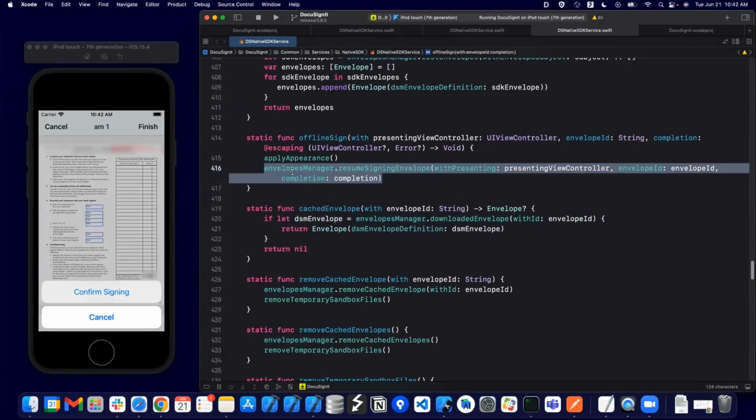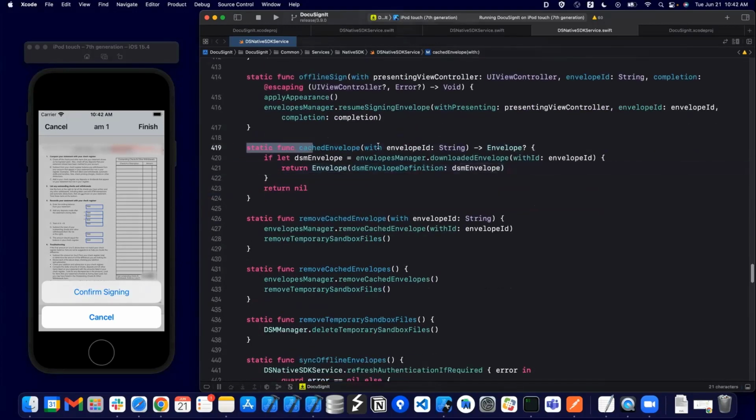Once you downloaded the envelope, you could use the same envelope with the envelope ID to resume signing. That will present this native signing experience. You could also access cached envelopes with downloaded envelope, and once ready, you could sign.